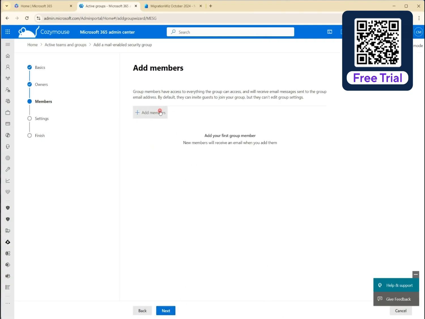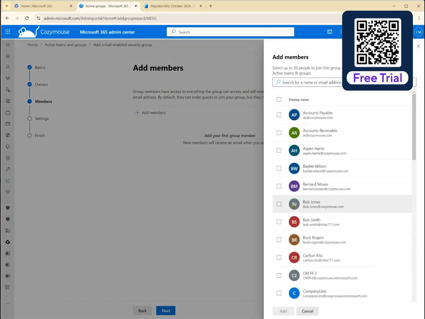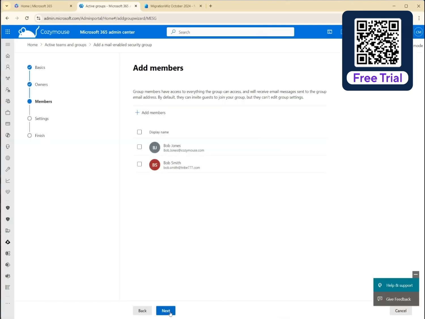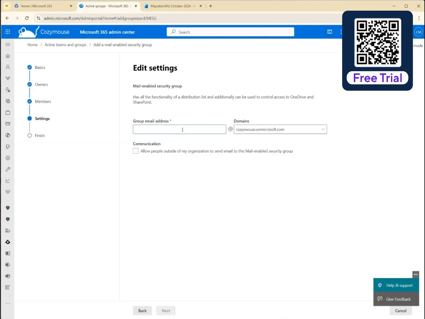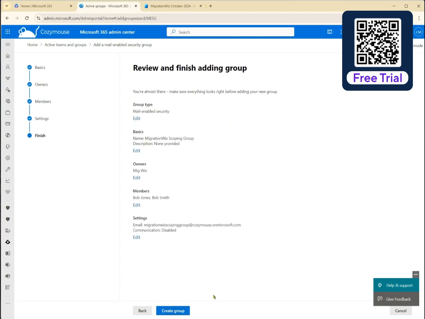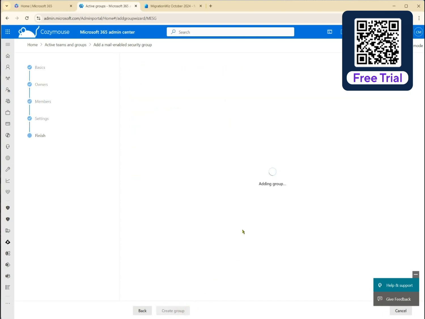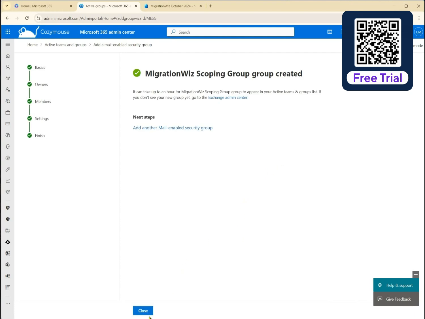It'll ask us for a couple of members. I'm going to add 2 people in there just so we can do something with it, but I'll add the Bobs. Hit that and next. Now the email it's asking for, we're never going to use it, so it can be anything that you like. I normally just address it the same way and just leave it on the onmicrosoft.com domain as well. Hit next there, and of course it just goes through and creates that group nice and easily for us. There we go.